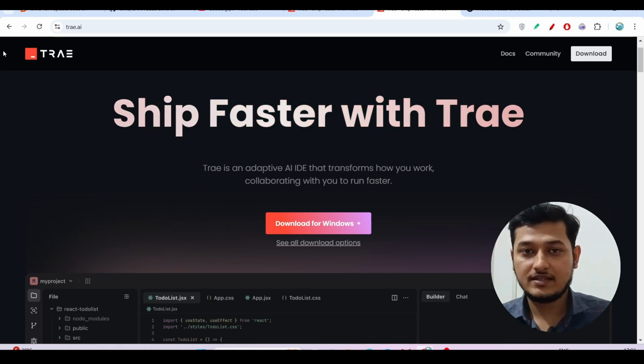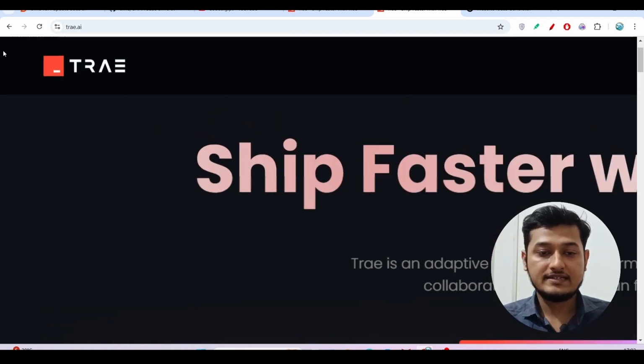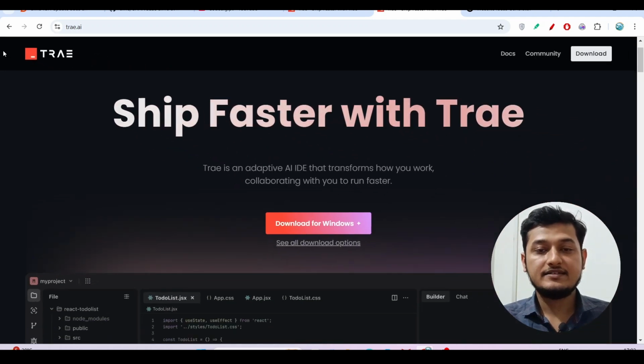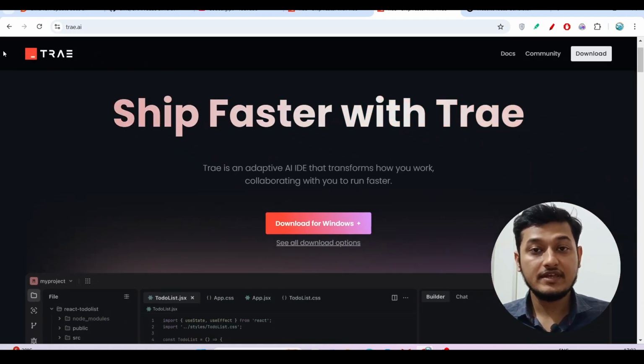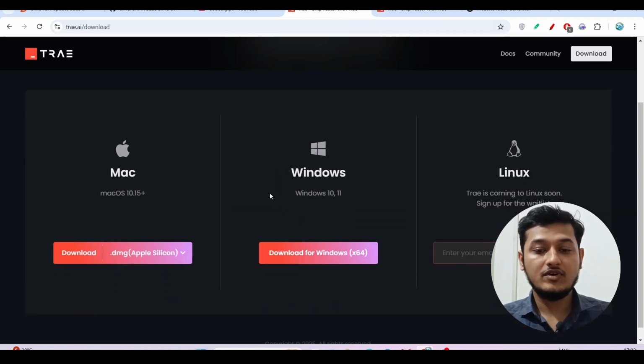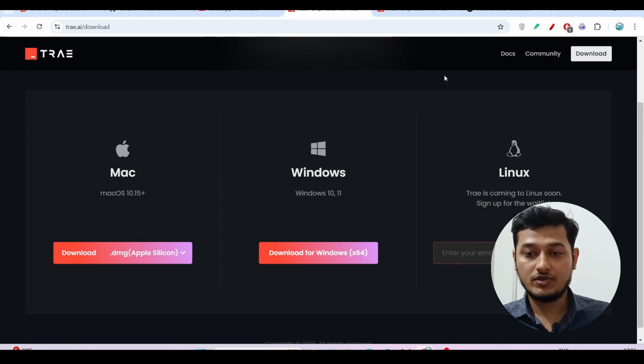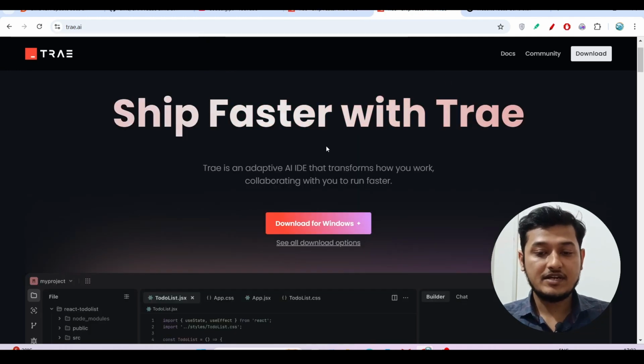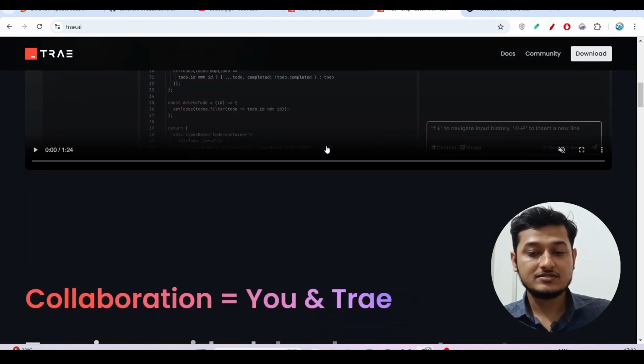I have found another free AI code editor and its name is Trae. And the interesting thing is that it is completely free and here you will get access to Claude 3.5 Sonnet for free and unlimited. So I have given the download link in the description box. According to your operating system, download it. Okay. And in the meantime, let me show you some of the exciting features of this Trae.